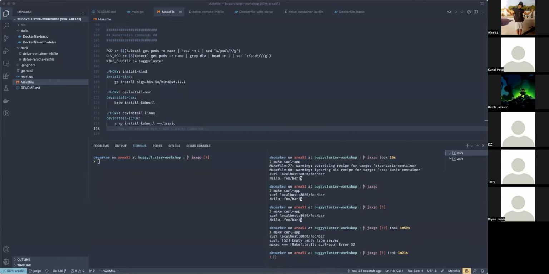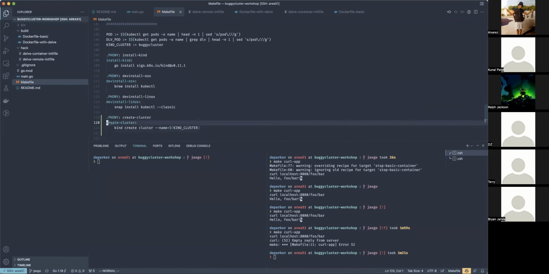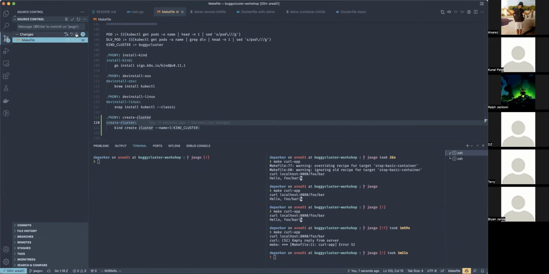Now, the first thing that we're going to want to do is create our cluster. This happens very easily with kind. We just create our cluster and give it a name. We're going to call it buggy cluster. So let's do this, and let's create our cluster. Kind does this pretty quickly. You can see we're starting up the control plane and everything like that right now.